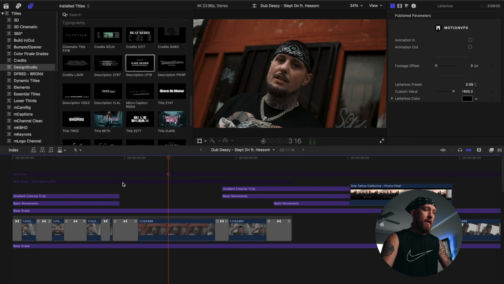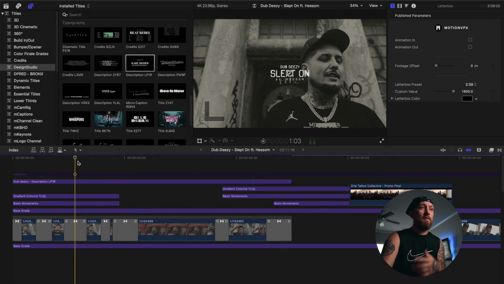So I'm gonna delete that, bring back mine, and you can see I've changed the text and I've changed the positioning of the typography. I've made the artist's name at the top. I've sized it so it's very sleek. It's not too big, but you can read it.